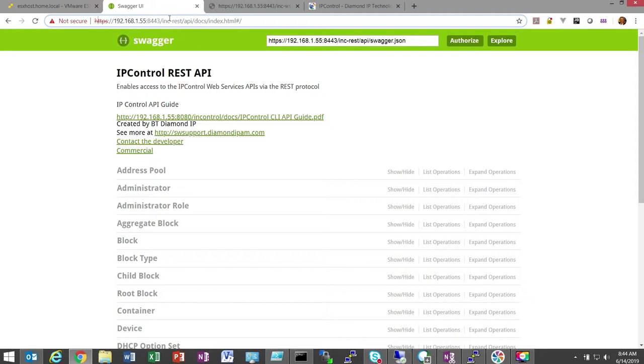The IP address :8443 and then your inc-rest/API/docs/index.html will bring you to the Swagger page where you can then authorize yourself to begin browsing and or working with these APIs. And so that's effectively what we're going to do.